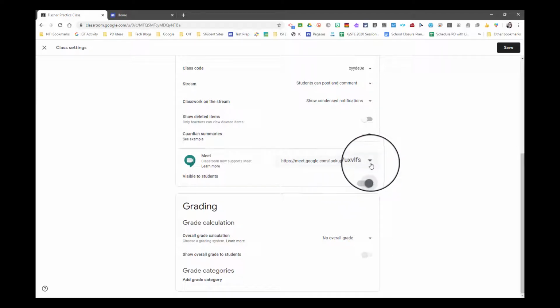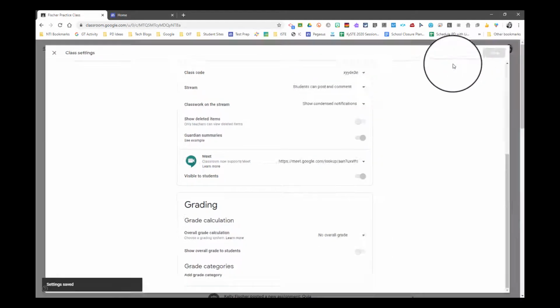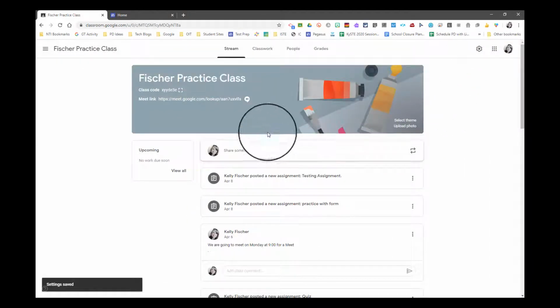You can click on the arrow next to the link. You can choose to copy this link. This is helpful if you need to share and invite someone who is not in your Google Classroom. Maybe it's a co-teacher or an expert who is visiting your class. You can also reset this code as needed. When you are finished, click on Save in the top right-hand corner to activate these changes.